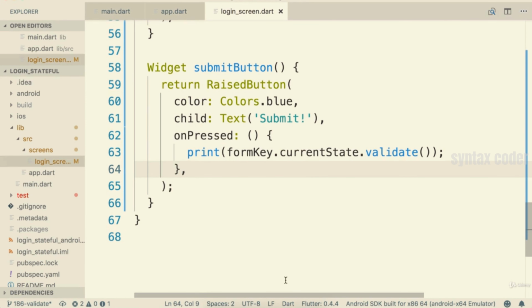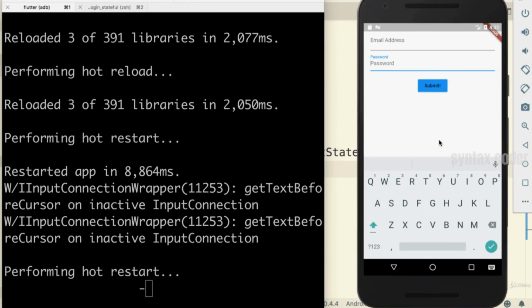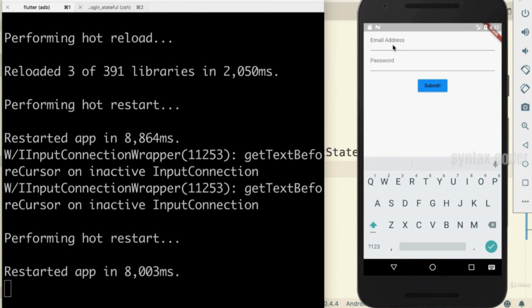All right, so I'm going to save this. We're going to do our refresh, and we'll test this out in the emulator. All right, so moment of truth. So first off, as everything stands right now, form is not valid because our email does not have a @ character in it, and our password field does not have 4 characters.